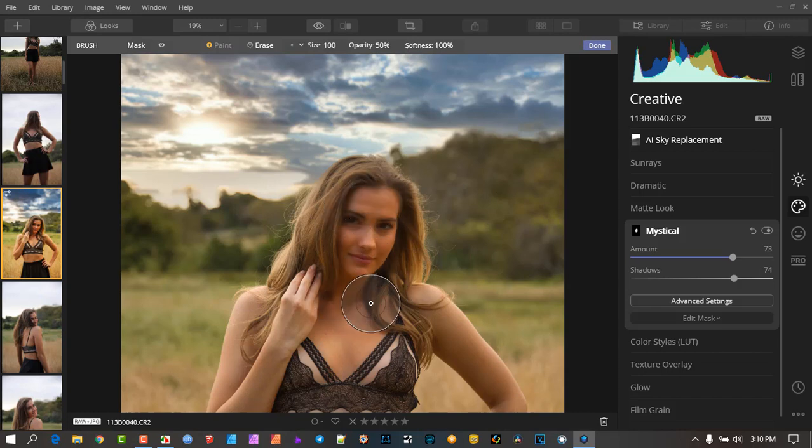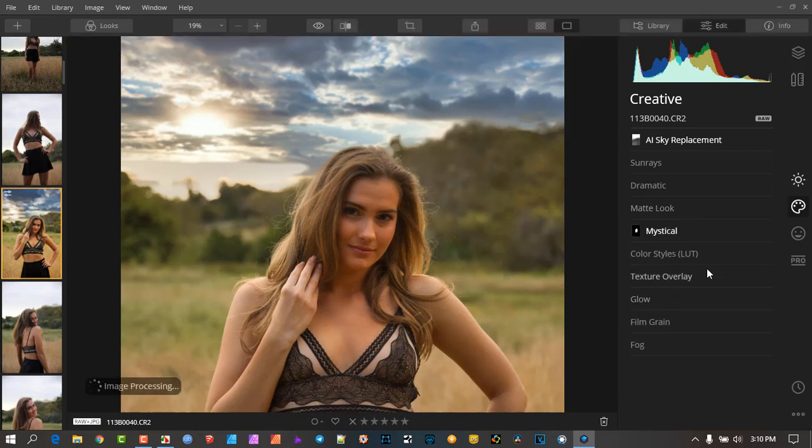Okay, so all I'm doing is painting. If I look at the mask, you'll see it will just paint that area. Okay. So if I switch that off, you'll see it will remove it from that area. Very subtle and beautiful. Okay, so that's what we can do with all the different effects.